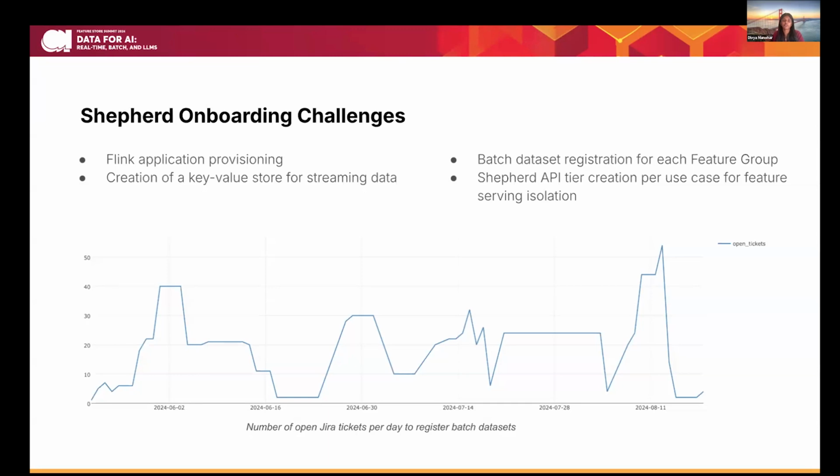To combat the amount of manual effort necessary by our team to onboard new users, as well as speed up feature development at Stripe, we've built the Shepherd control plane to empower ML engineers to self-service the creation and maintenance of their infrastructure for model training and inference.